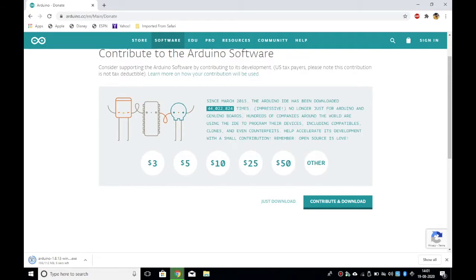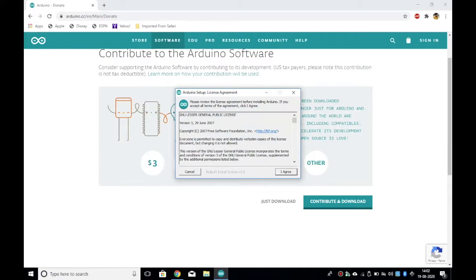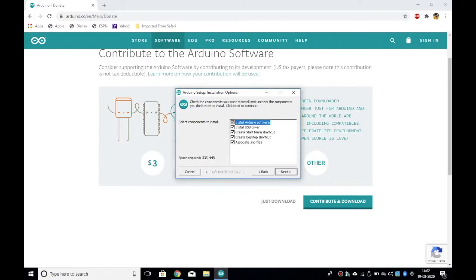Once your file is completely downloaded, simply run the file either directly from your browser or by going to your downloads folder. An installer setup window will appear. Simply follow the on-screen instructions in order to completely install the Arduino IDE software into your computer.